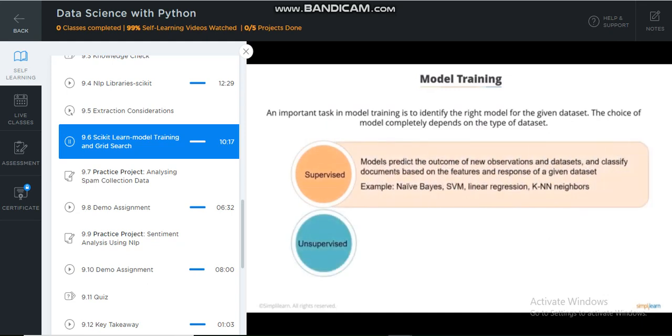Supervised learning model. For a given dataset, we'll have observations, features, and response. In supervised learning, we make use of all three tasks: predict the outcome of new observations and datasets, understand which predictors affect the response or outcome, and generalize the data and find the right answer. Generalization is also known as making predictions. Models can be trained to classify the documents based on the features and response. For example, naive Bayes, SVM, linear regression, and KNN neighbors.